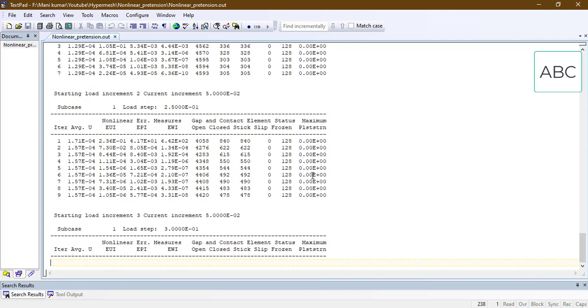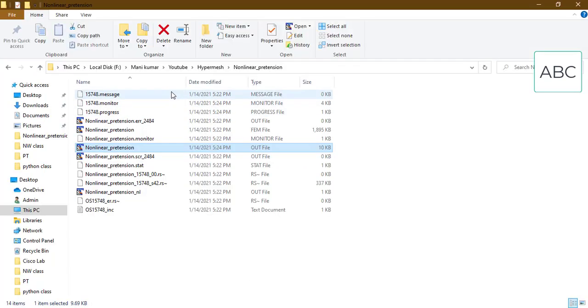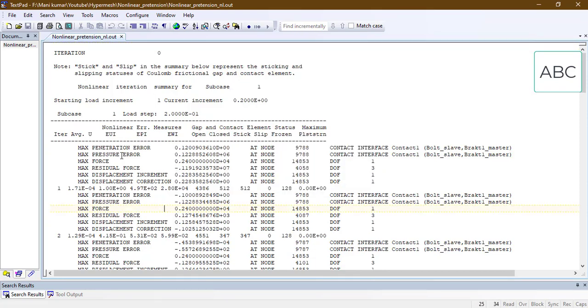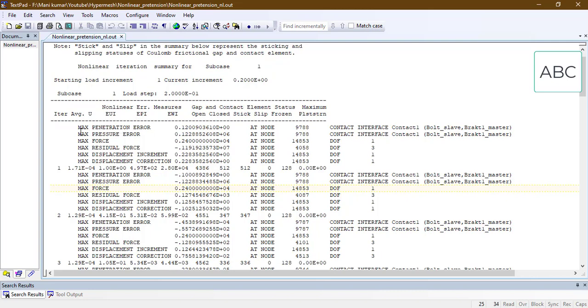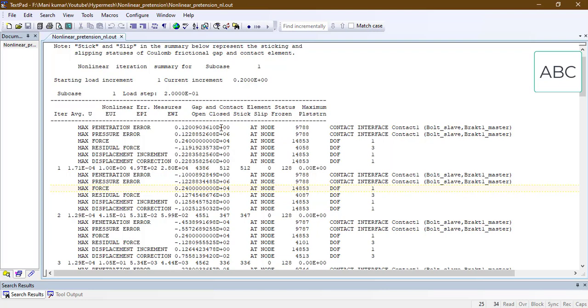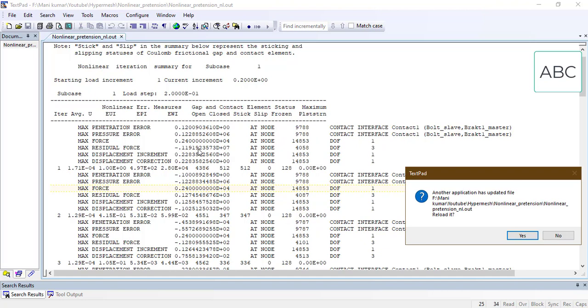And in the simulation, if it is not converging, we need to check one more thing. Why it is not converging? Open this running directory. Here you will find one more file, nonlinear_pretension_nl.out. Open this. See here, if it is not converging, you can find this maximum penetration is 1e10 and maximum residual force is 1e30, like this. Maximum residual force.